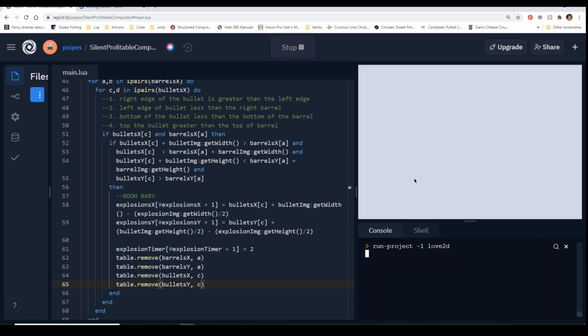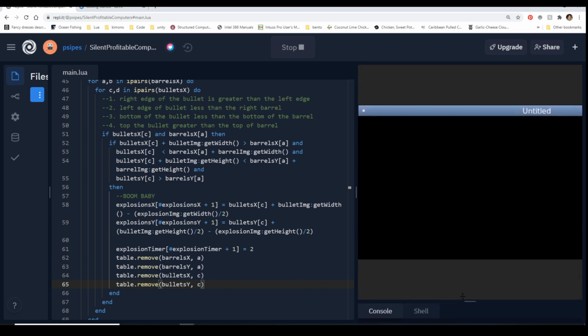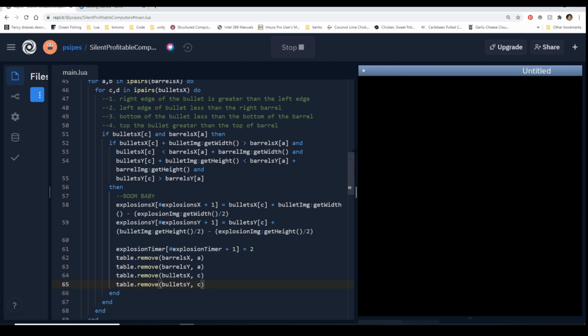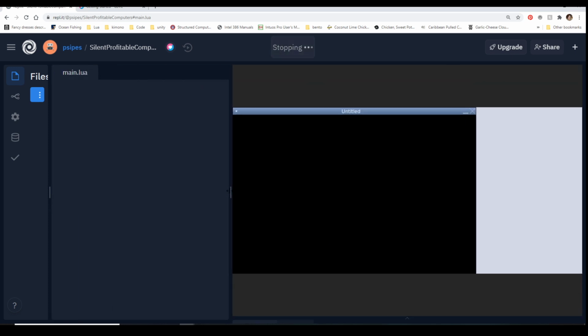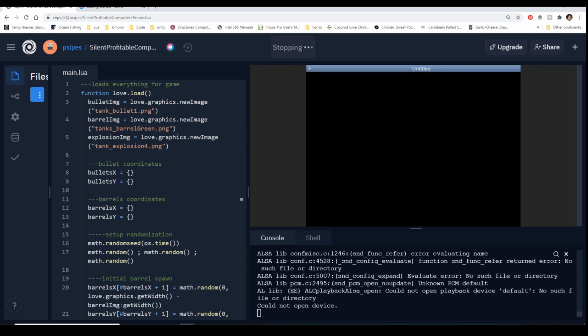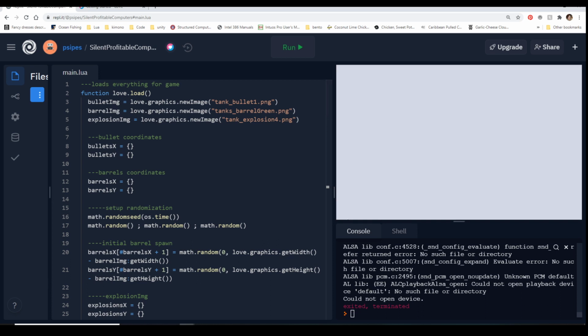So now, wherever the barrel has decided to be, the bullet goes away and it's just a nice explosion. So it's starting to look like we've got a major mechanic. You shoot the bullet, it explodes, the bullet disappears. It's the start of something.